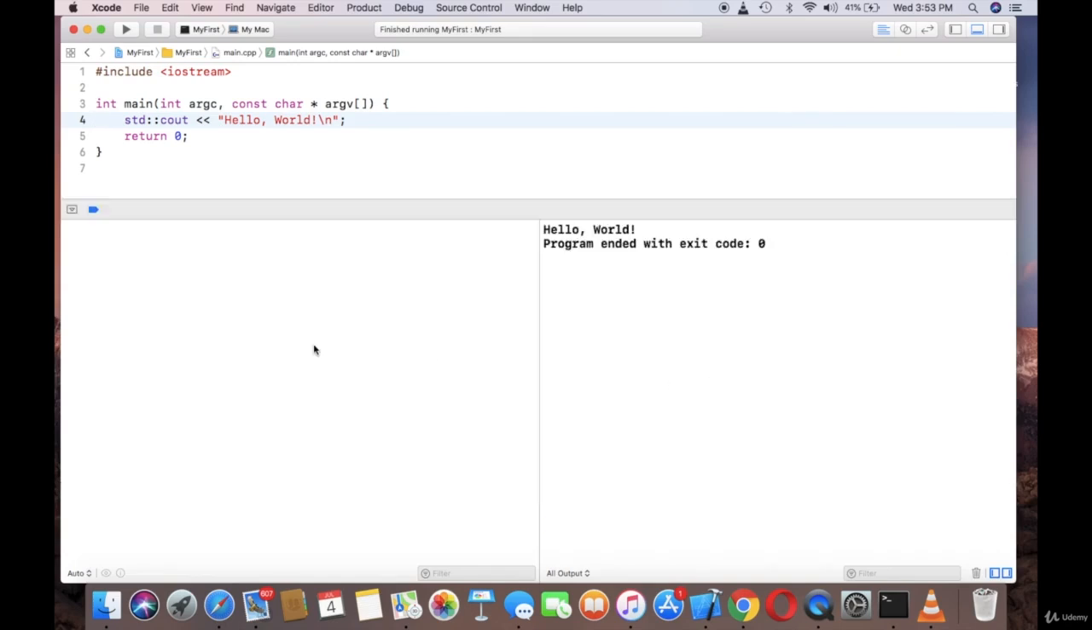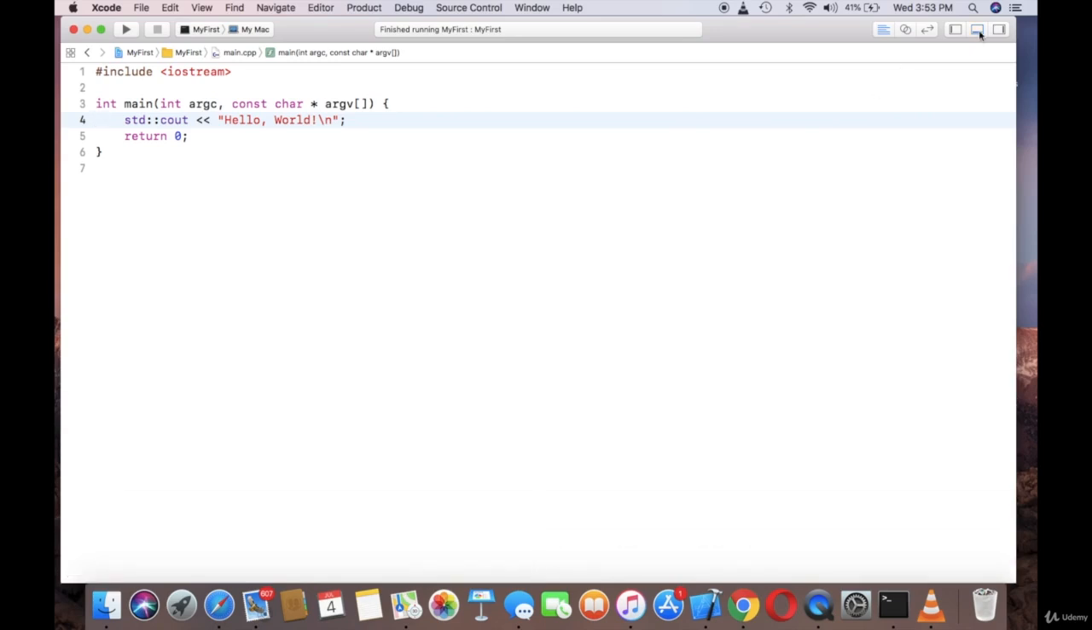So this is a watch window where you can see the contents of the variables if you have any variables in your program, and this is the output window. So you can show and hide this output window from this toolbar. That's it.